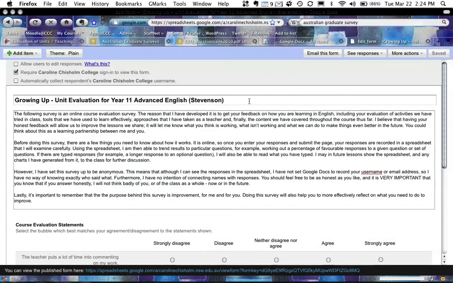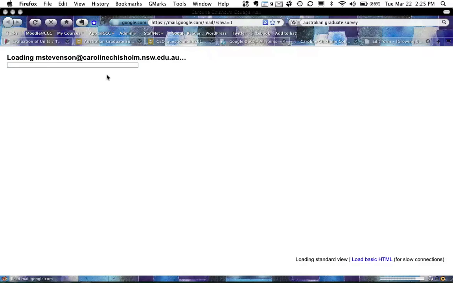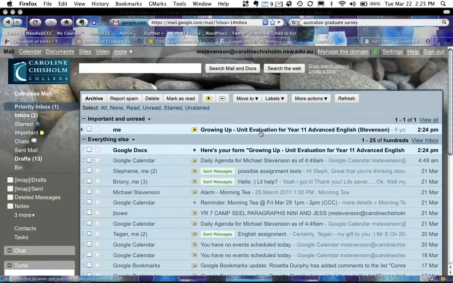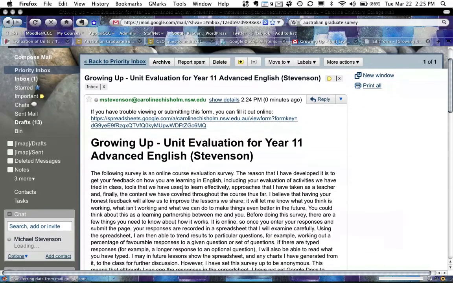Okay, and at this point, I am going to have the form in my email, so I'm just going to flick over to my mail and show you what it looks like when it does arrive. Hopefully it's arrived already. Usually it's pretty quick. Okay, here we go. So it's called Growing Up Unit Evaluation, and this is what the kids will see in their inbox. So you click on that, and basically we get the survey itself.